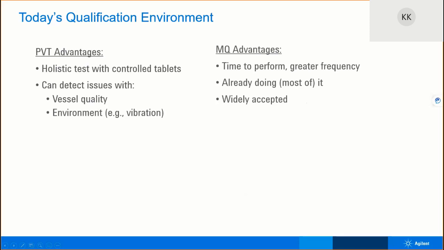You are already doing most of it, like you would always do a check of your dissolution tester before you start your tests, and it is now widely acceptable, right? So, with the time to perform, I would say I can do an MQ on a dissolution tester in like 30 minutes. For the PVT, you would probably need something like half a day or a full day.